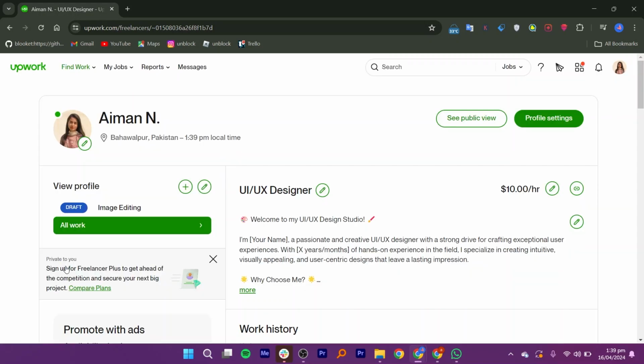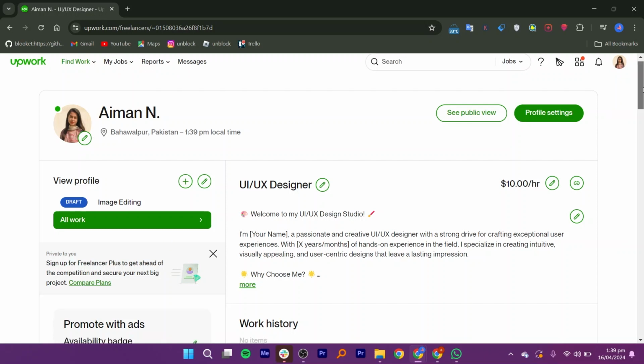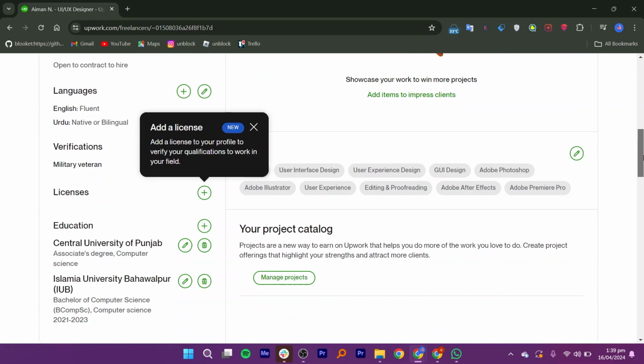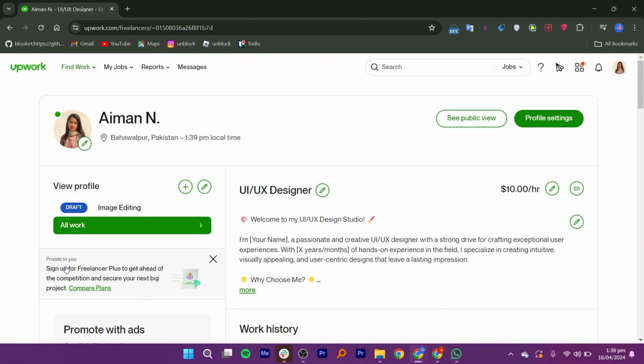Upload a professional profile picture that clearly shows your face. This helps clients connect with you and build trust. Next, craft a compelling profile overview that summarizes your skills, experience, and what you can offer to clients. Highlight your unique selling points and why clients should hire you.